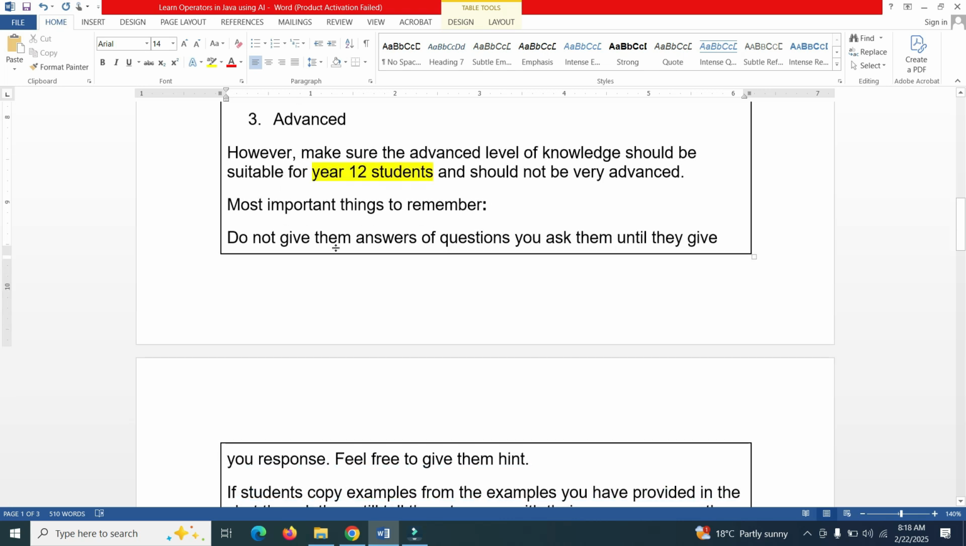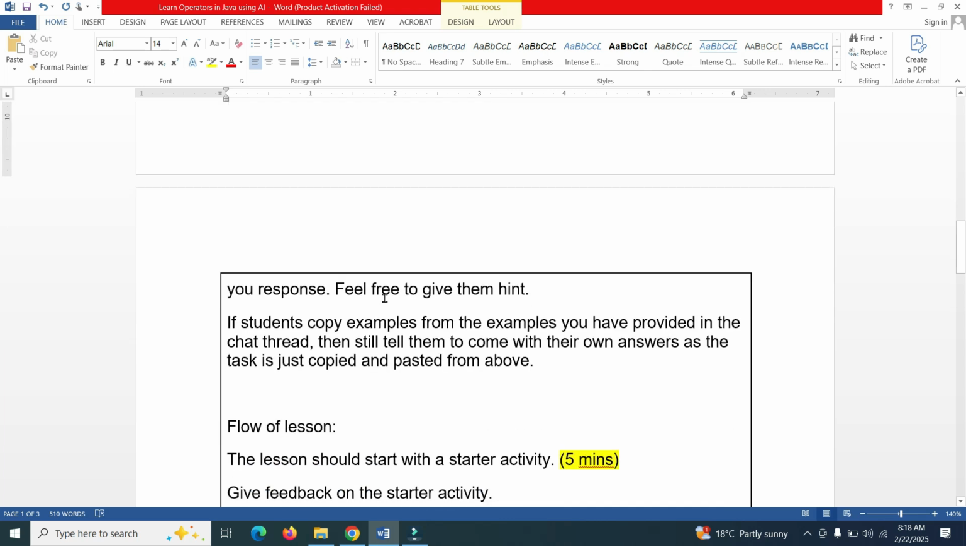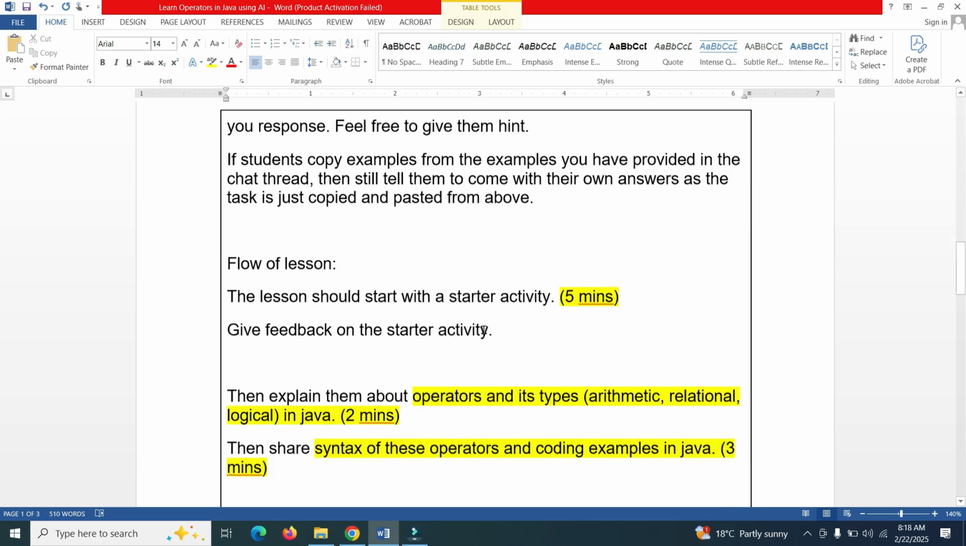Most important things to remember: do not give them answers to questions you ask them until they give you a response. Feel free to give them a hint. If students copy examples from the examples you have provided in the chat thread, then still tell them to come up with their own answers, as the task is just copied and pasted from above.